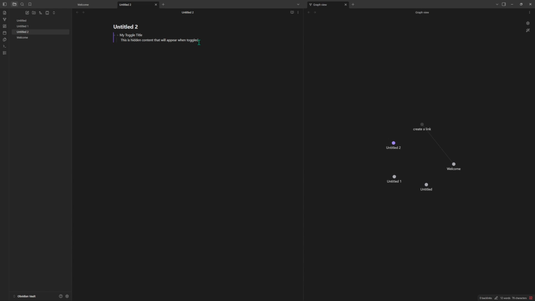If the text doesn't appear nested, check that the indentation is 1 tab or 4 spaces and that it's on the line below the title, not on the same line. Next, find the small triangle next to your toggle title. Click it to expand and reveal the indented content, and click again to collapse the section and keep your page tidy. This visual cue makes it clear what's open and what's hidden.